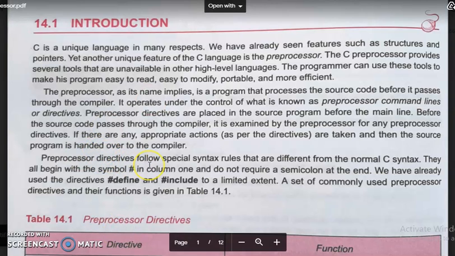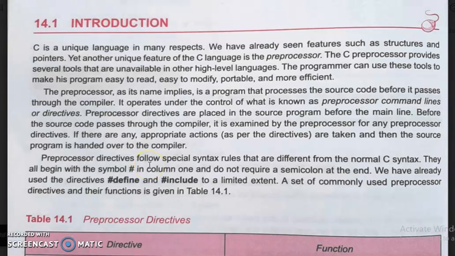Preprocessor directives follow special syntax rules that are different from the normal C syntax. They all begin with the symbol hash in column 1 and do not require a semicolon at the end. Every C statement ends with a semicolon, but here in the preprocessor it does not require a semicolon at the end. Like that, it begins with the symbol hash in column 1.